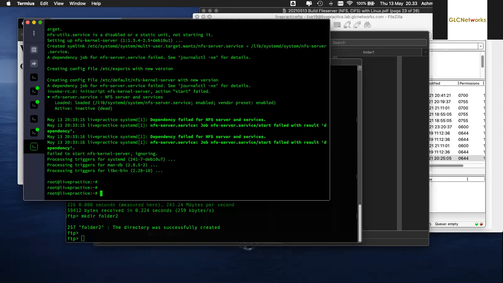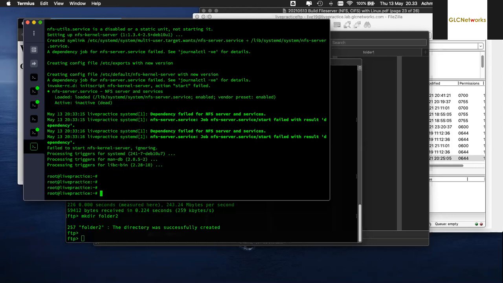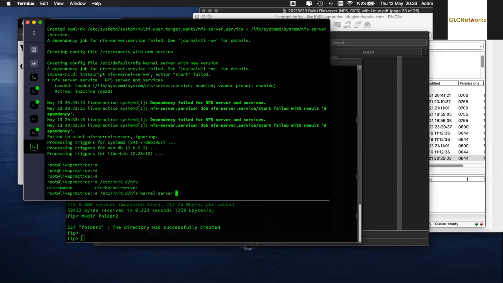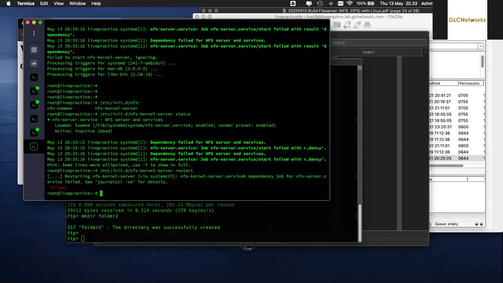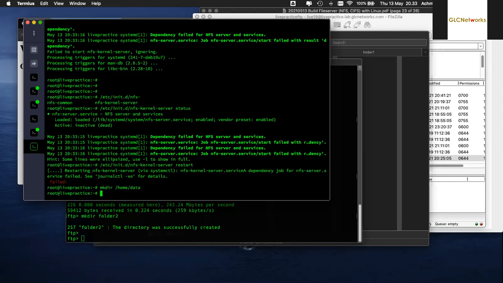Okay, so this is an example of NFS. So let's check init.d nfs-kernel. I can restart the server, but yeah, this one failed. The thing is, if you want to share files, you need to have a directory that you want to share. So let's say you want to share mkdir /home/data. Okay, that's the folder you want to share.